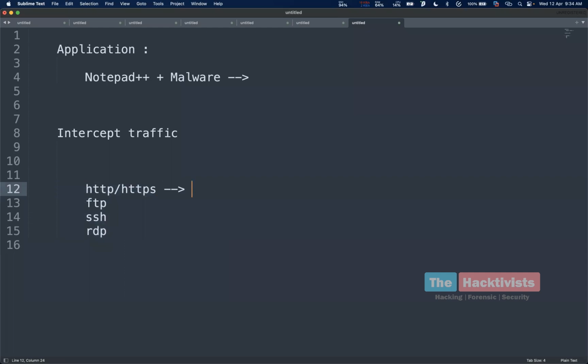Basically, we will be using a script called mitmproxy, man in the middle. We will take that script and configure it to send the details to Burp Suite, and at that point we'll be able to get those details.